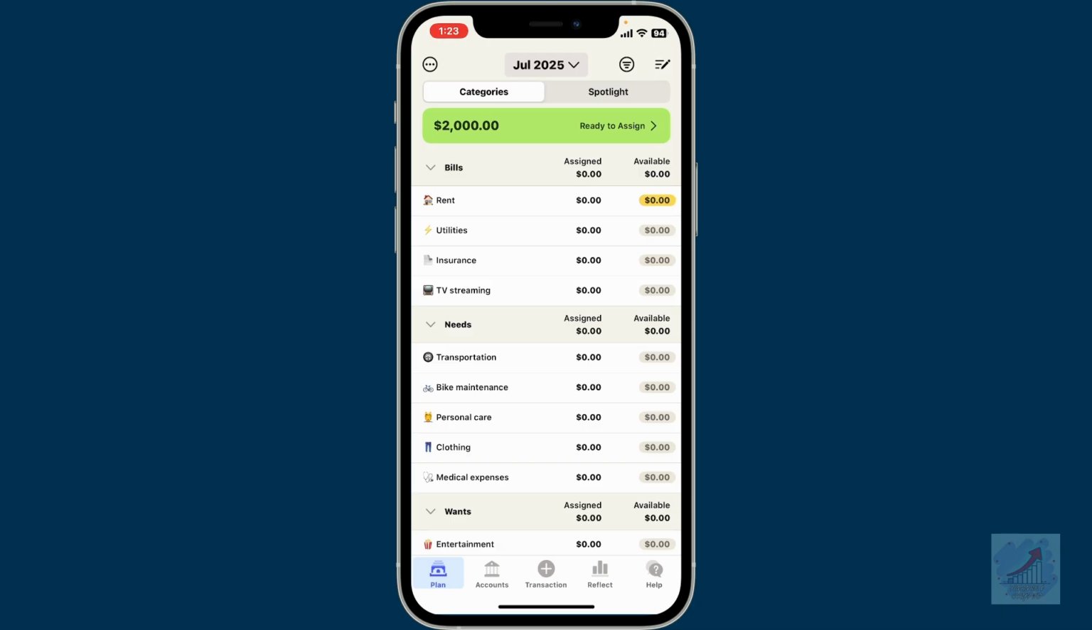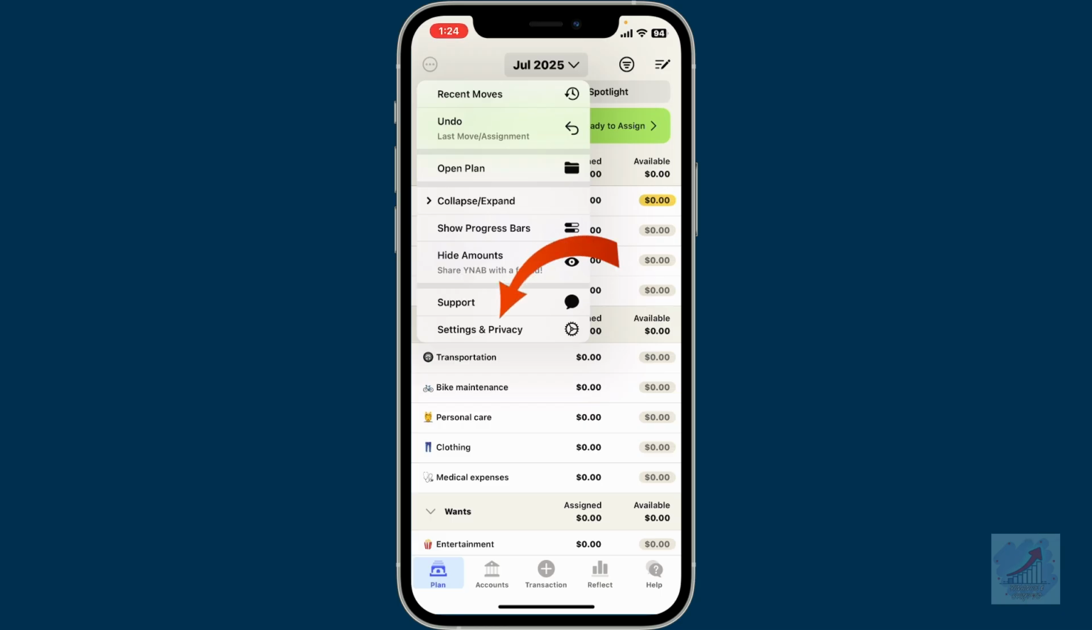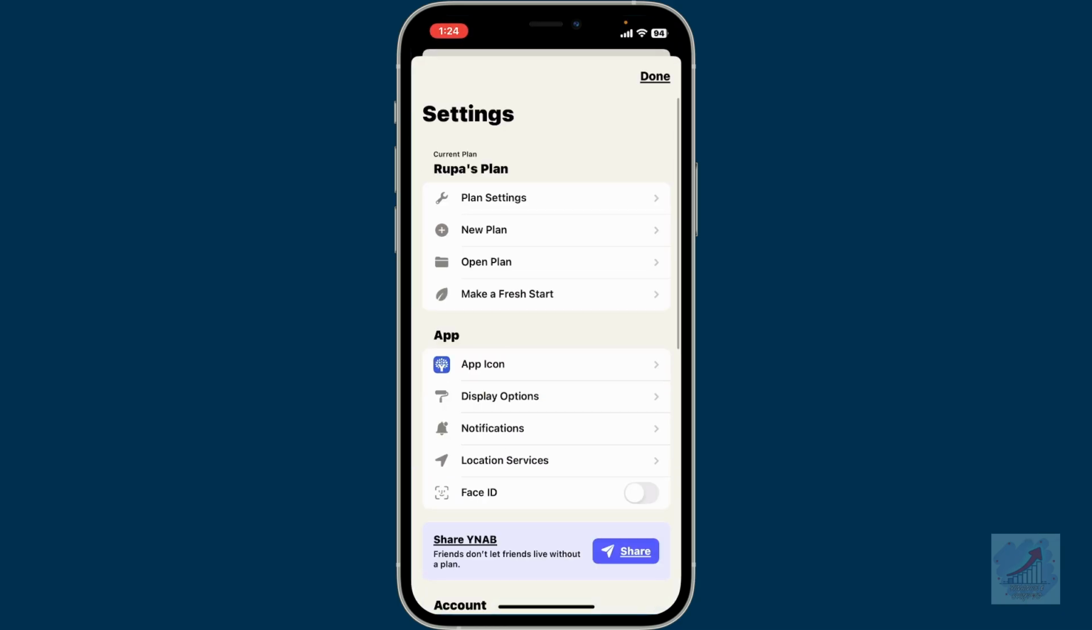First of all, open up your YNAB application on your mobile device and log in. Once logged into your account, go ahead and click on the three dots at the top left corner. Now in the pop-up, click on Settings and Privacy. This will open up the Settings menu where you'll need to tap on Plan Settings.